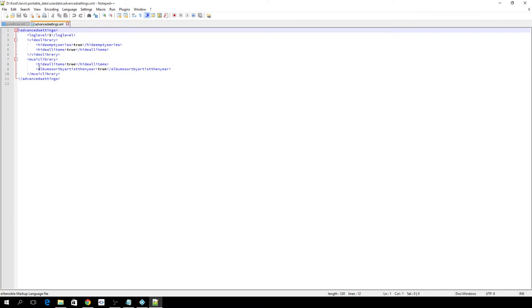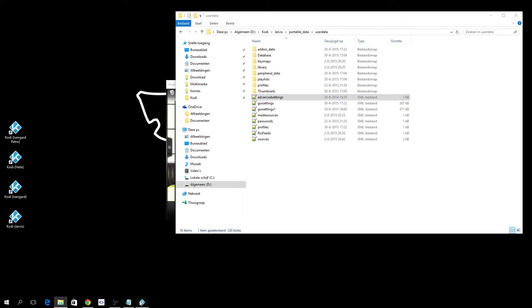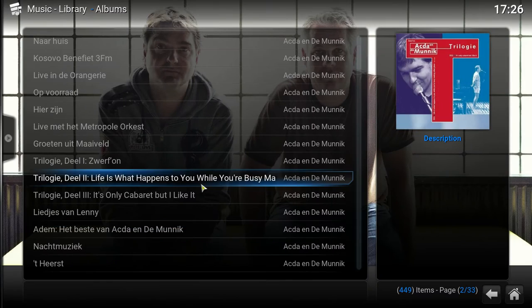This was album sort by released, sort by album, then years from the advanced setting. So actually this one can just be deleted because it will work from the interface itself. So let's switch back to Kodi again.